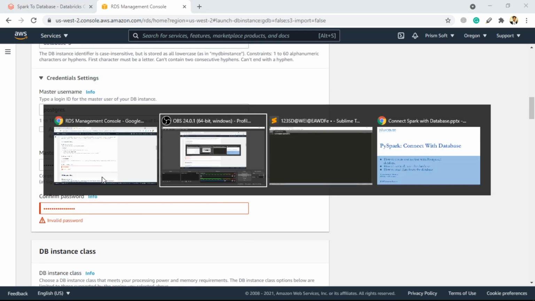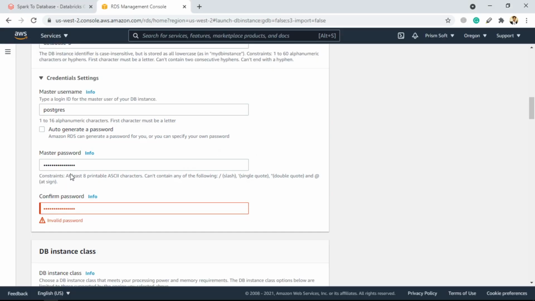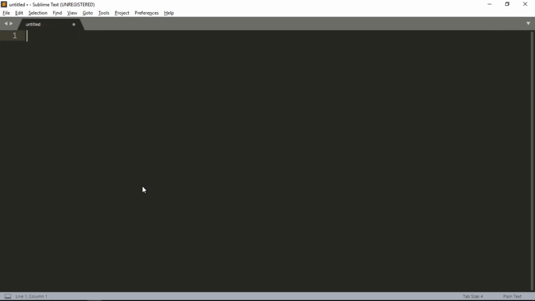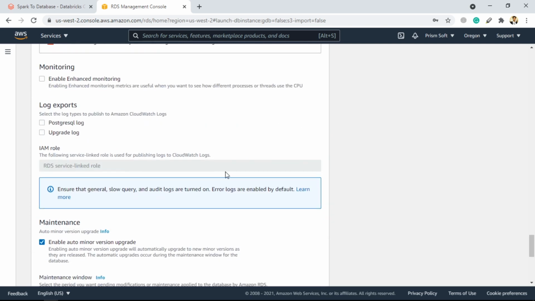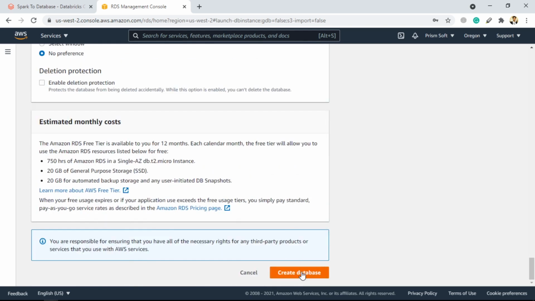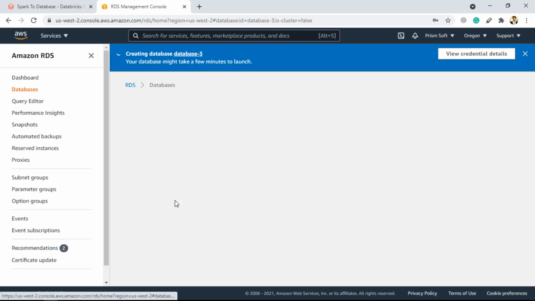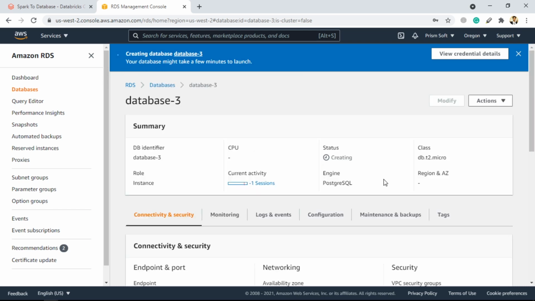I guess there is something wrong with the password, so let's make it a simple one, with some caps. Just make sure that whatever password you give, you have it saved, otherwise you won't be able to access this database. Now click on create database. This is our database. It is under creation and hopefully it will be up and running in 2 to 3 minutes.